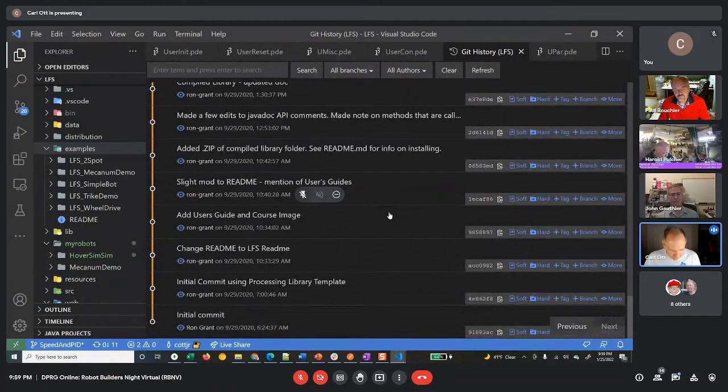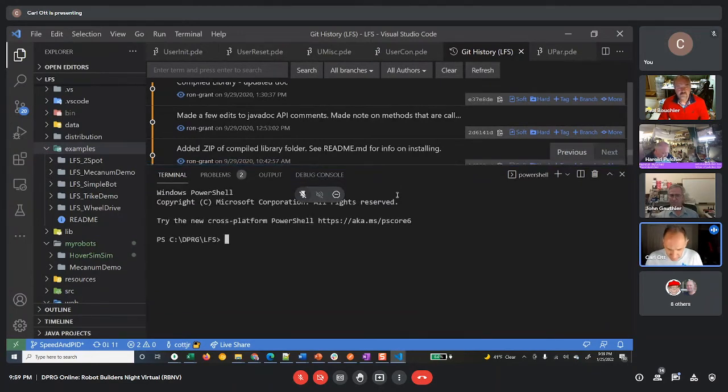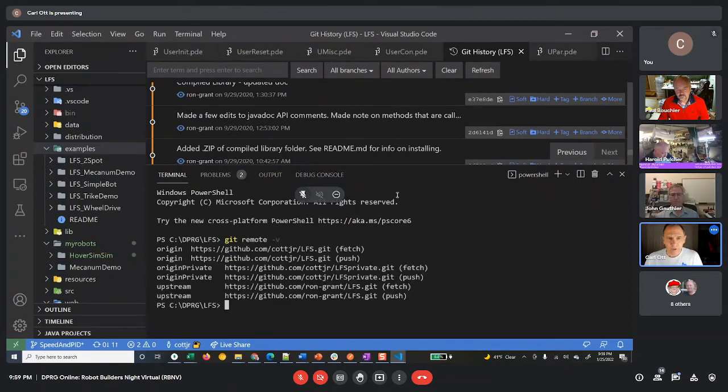So, big repo. And then the only other thing that we haven't talked about yet, which I think might be useful for this team at some point, is that git remote command that I showed you. Well, would you look at this? Here we have this remote. It's pointed to origin, which in my case is my own GitHub repo. It's pointed to what I call origin private, which is a private version that I have. It's another copy of the repo on GitHub, right? And it's pointed to upstream, which is coming from Ron Grant.